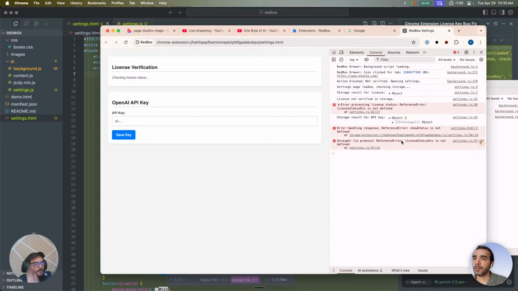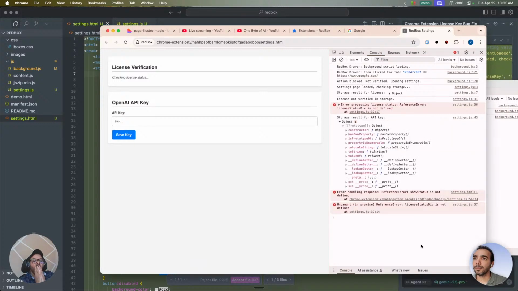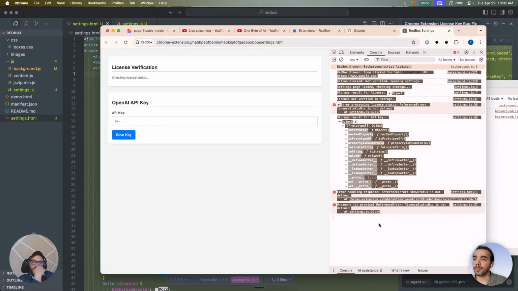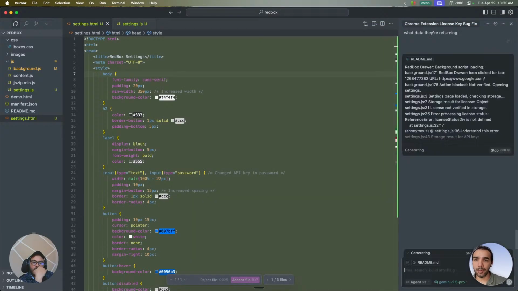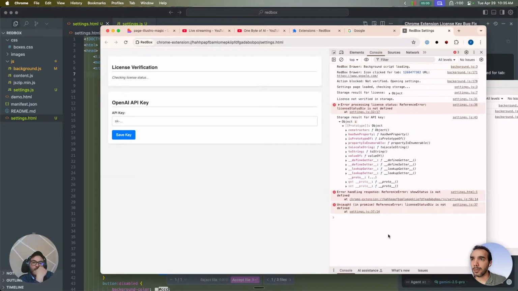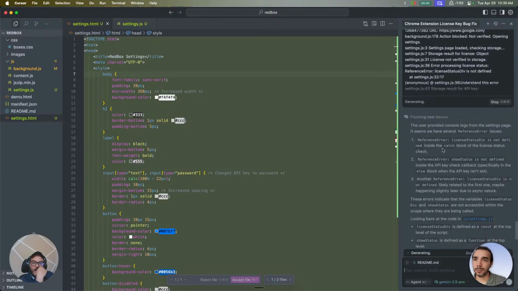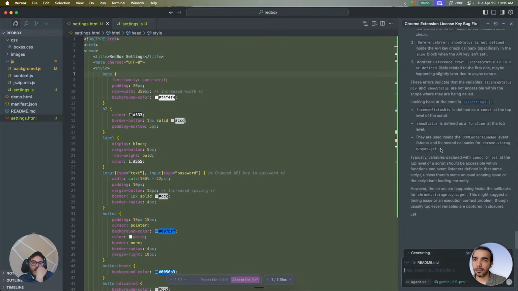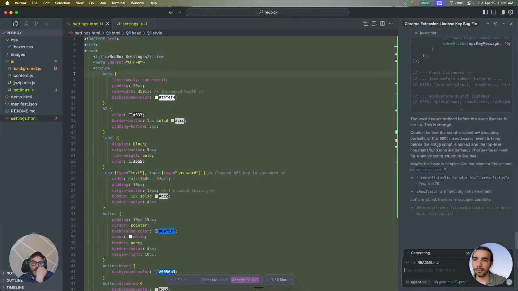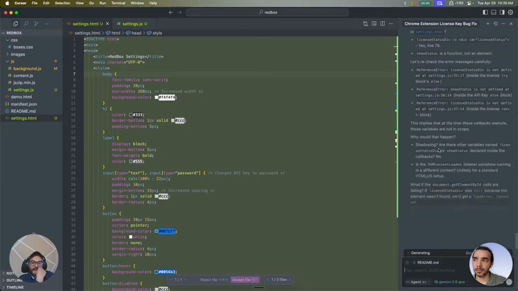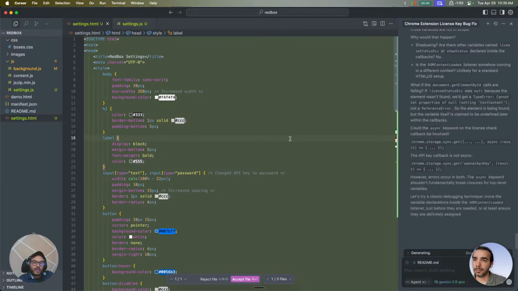Show status is not defined. Okay, maybe we should give it MCP access so it can access the logs instead of me copy pasting all of this. I think it's a minor thing, so we can get by.